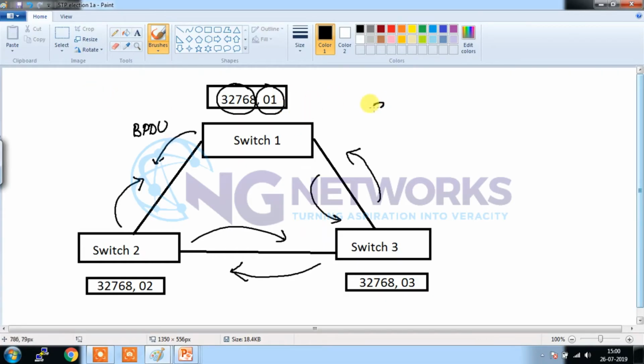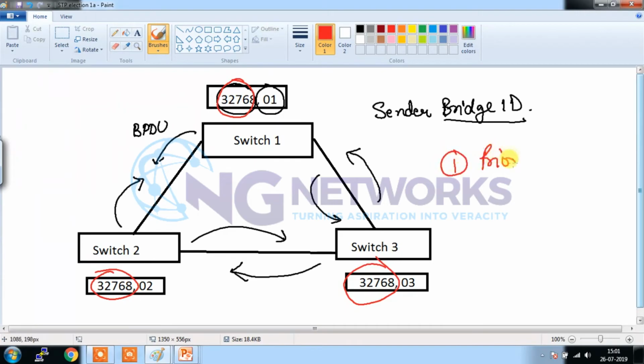In this BPDU, all the switches will send the sender bridge ID. So all the switches are aware of the bridge ID of the other switches. So what will they do? First of all, they are going to compare the priority. The priority of switch 2 is this, switch 1 is this, and switch 3 is this. On the basis of priority, it is a tie because all the switches have the same priority.